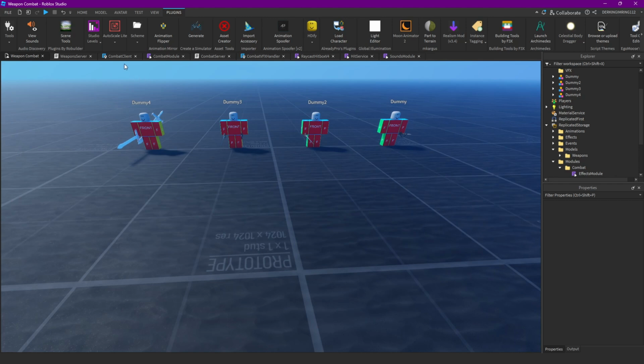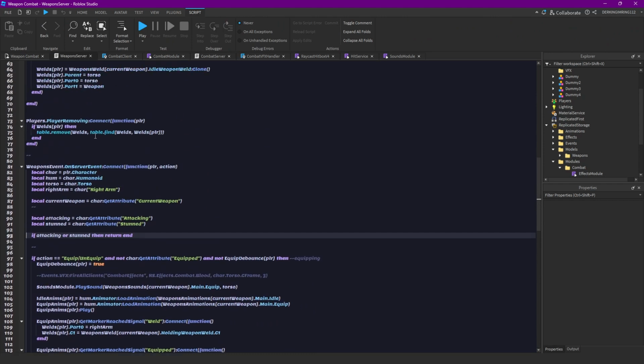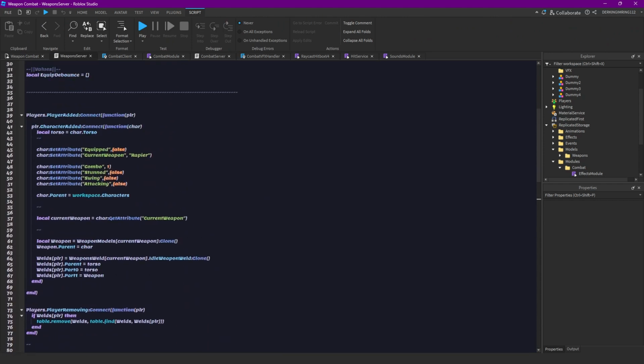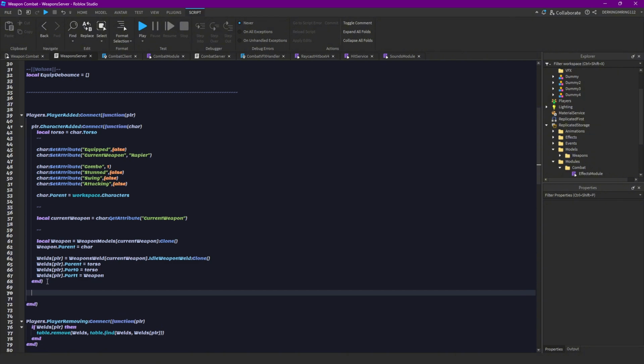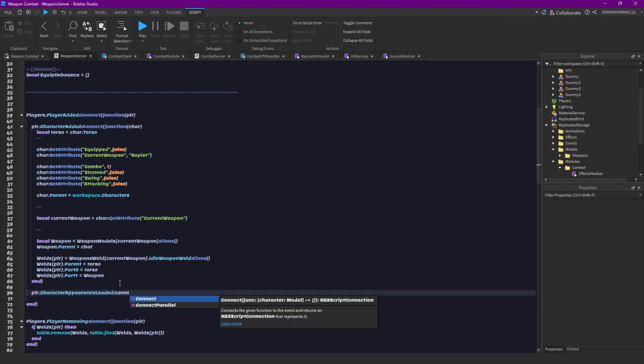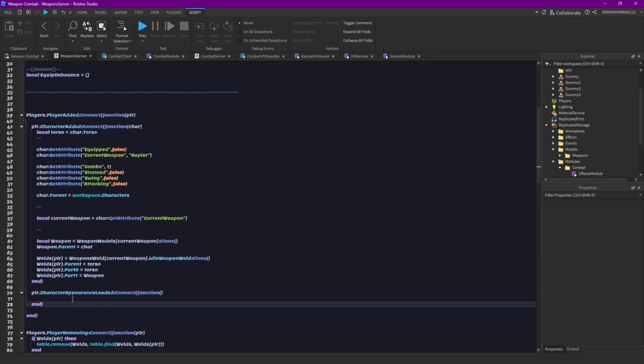our accessories, and we can just do that in our weapons server script. So if we go up here, we are gonna be making a new function, the player character appearance loaded connect function. We're using character appearance loaded, so we wait until every single accessory and stuff is loaded in, and then we just set all of their can query and can touch attributes to false.